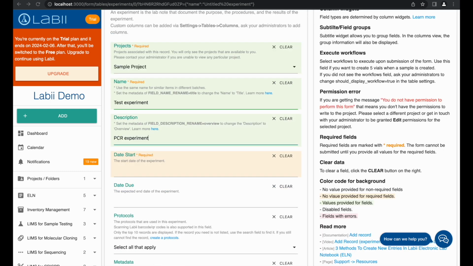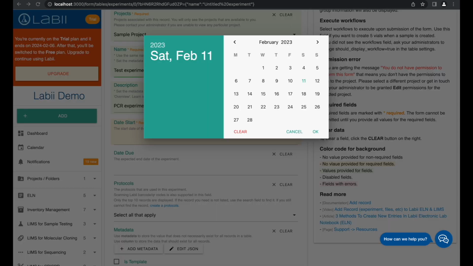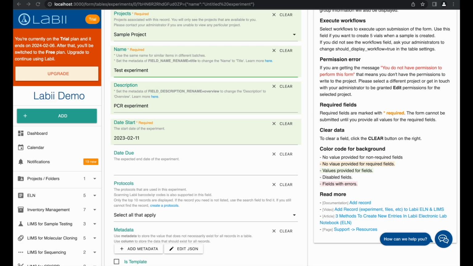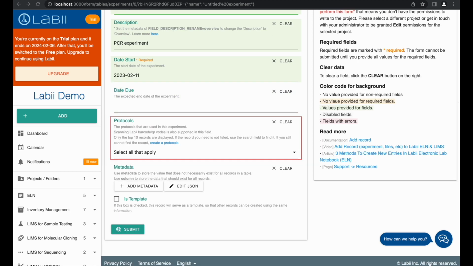Provide the project's name and the description of the experiment. Provide the start date of the experiment. Provide the experiment due date if needed. Select a protocol from drop-down if you want to associate a protocol to this experiment. Click Submit button to submit.